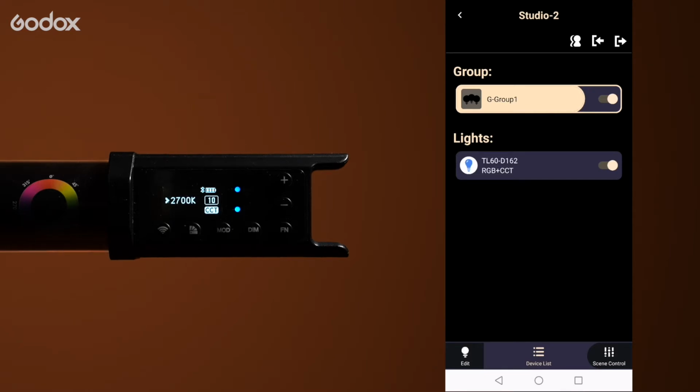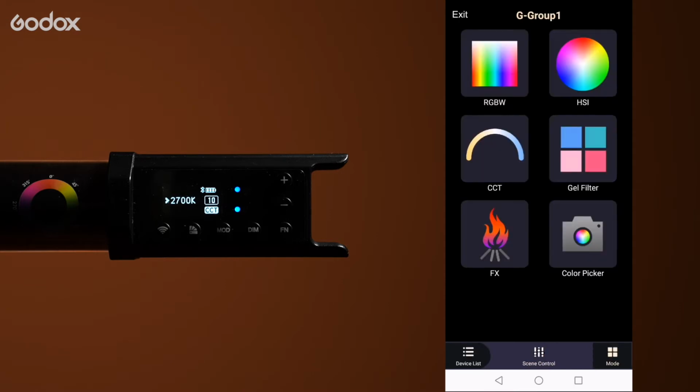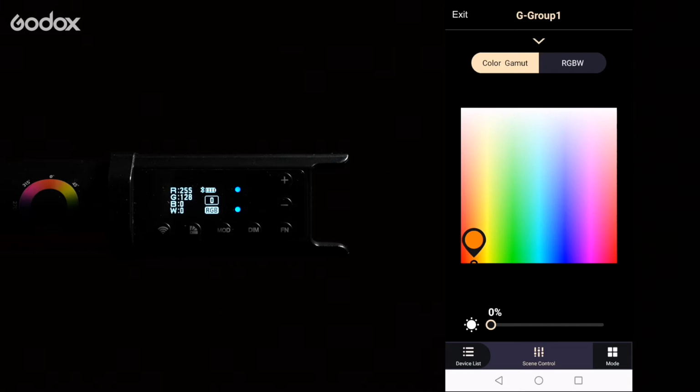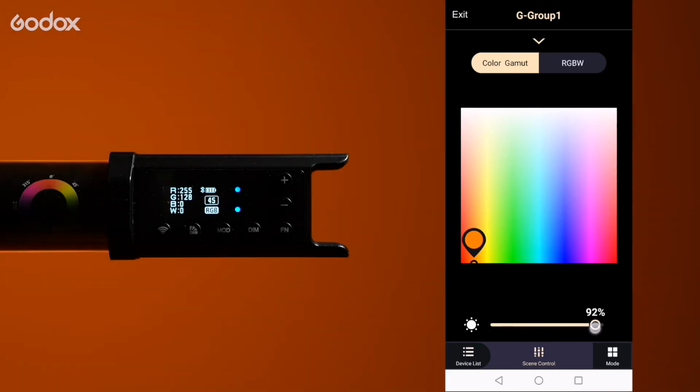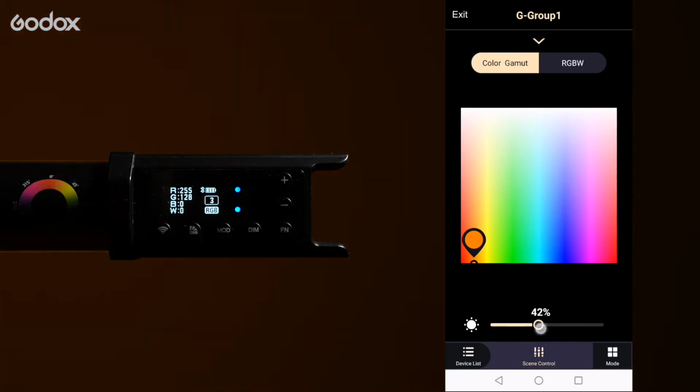Tap Scene Control on the bottom right. It will show you all the different modes you have available. We're going to start with the RGBW mode first. Color gamut. By default, the intensity is set to 0. You can use the slider to control brightness.